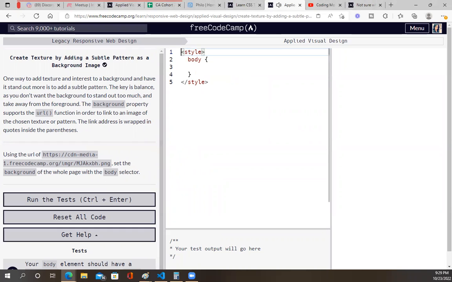All right, using the URL of HTTPS freeCodeCamp, set the background of the whole page with the body selector.